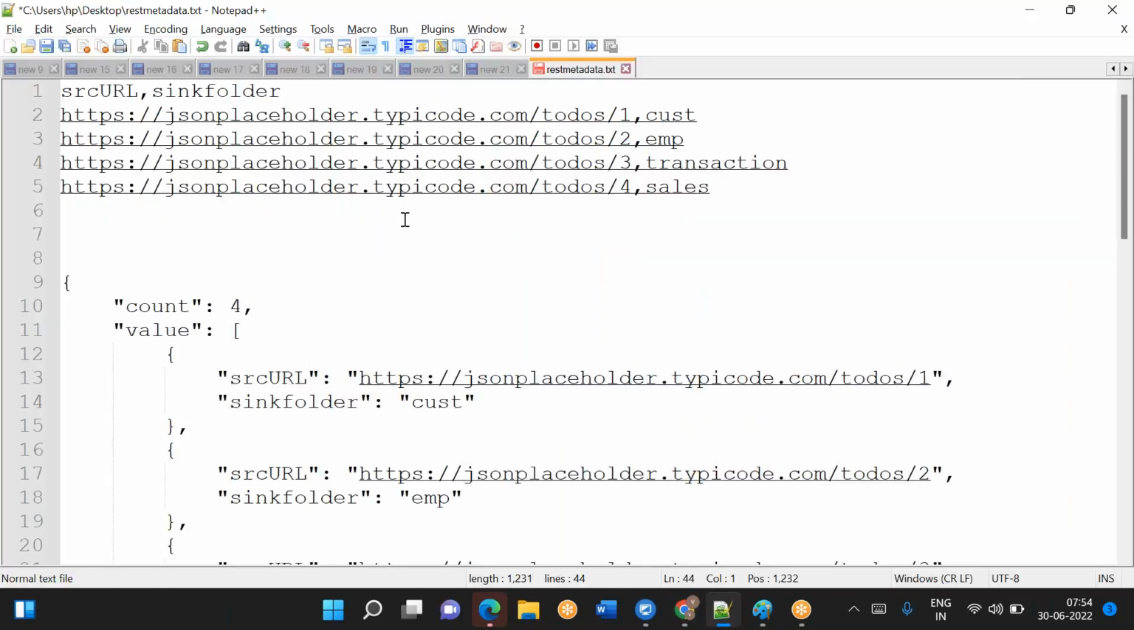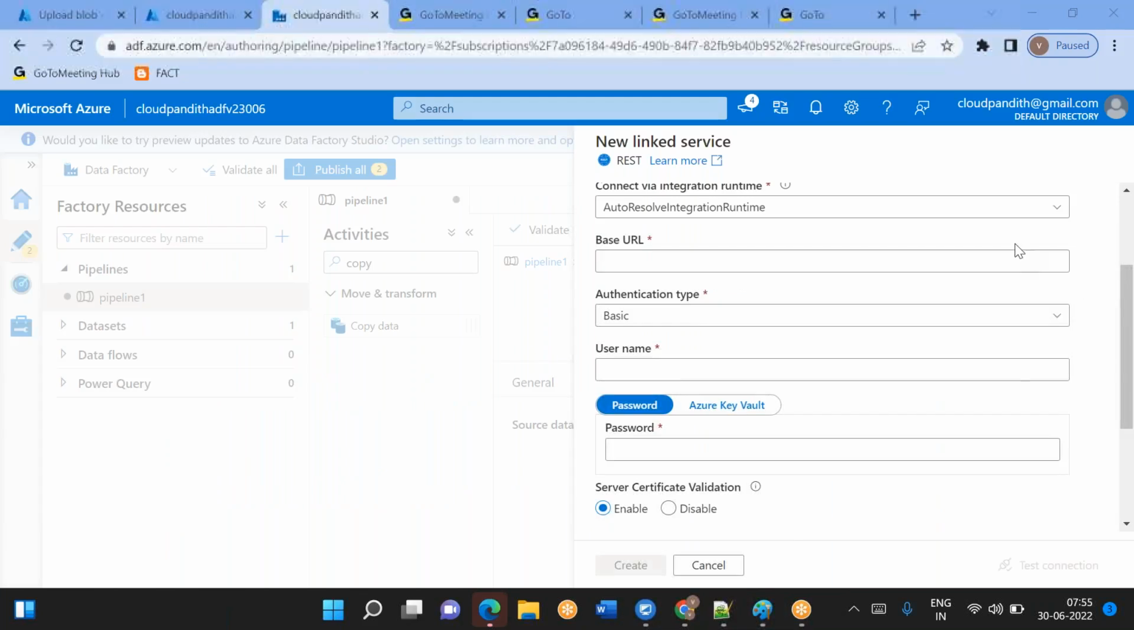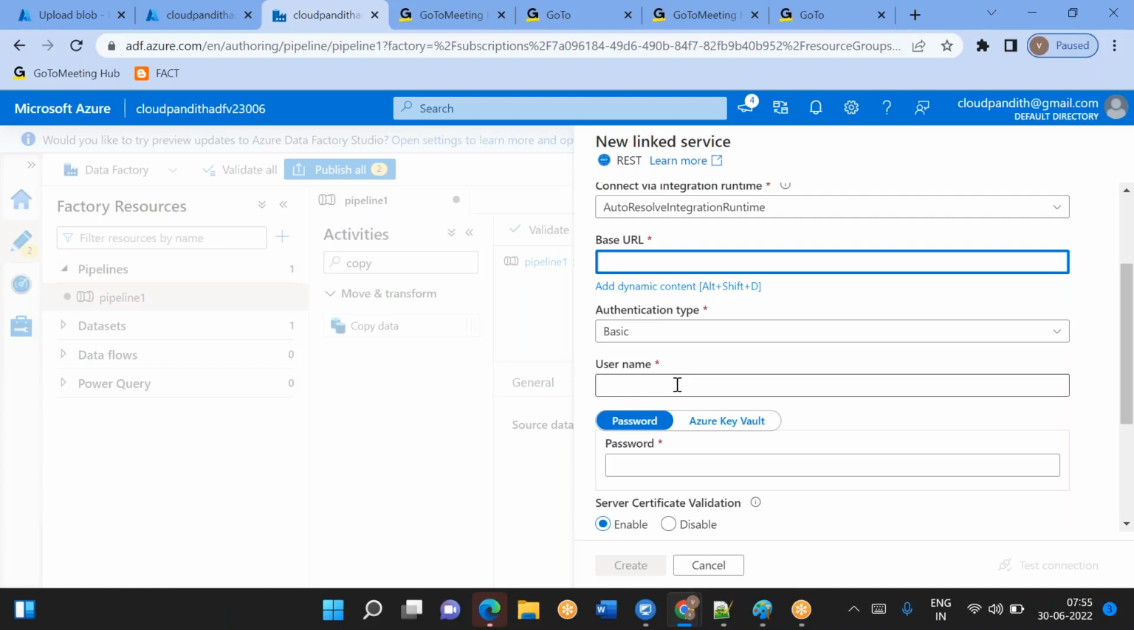See, in our case, the base URL is the same, jsonplaceholder.typicode.com, but in real time, maybe JSON placeholder, CSV placeholder. No, it is not fixed. Don't look at these existing things. I am talking about real time. In real time, they might have given different URLs. You need to pass these URLs differently, username and password differently.